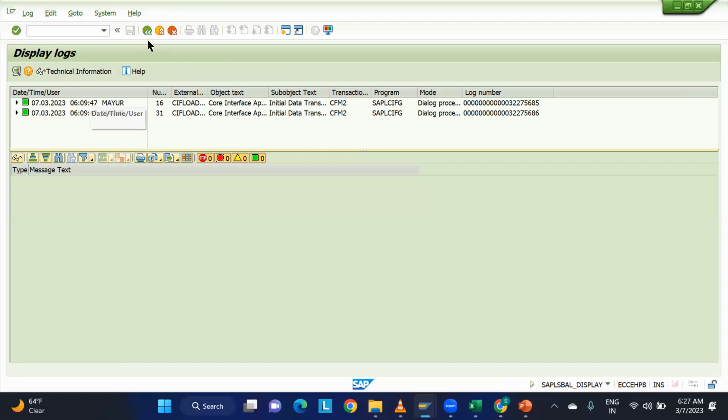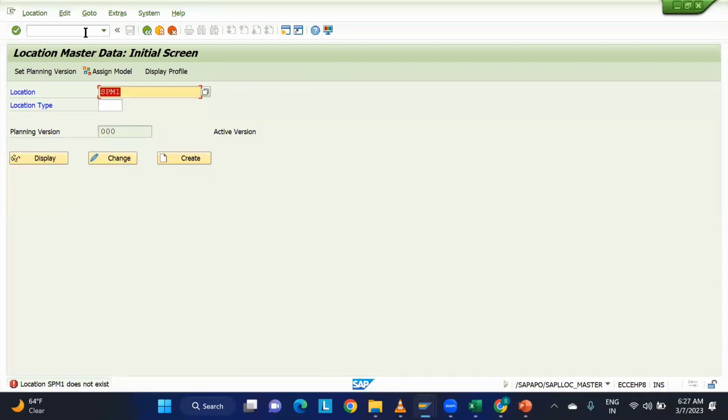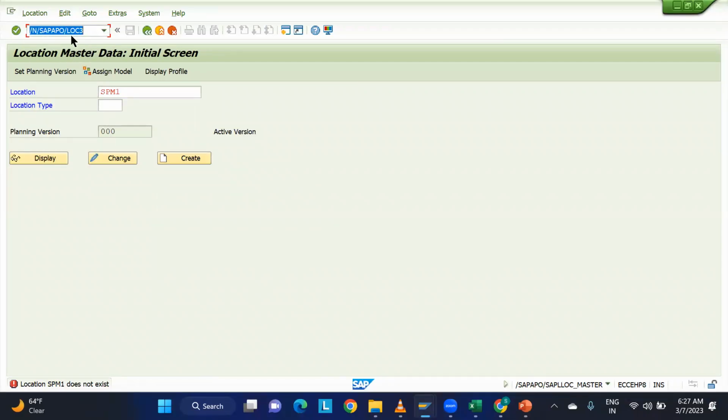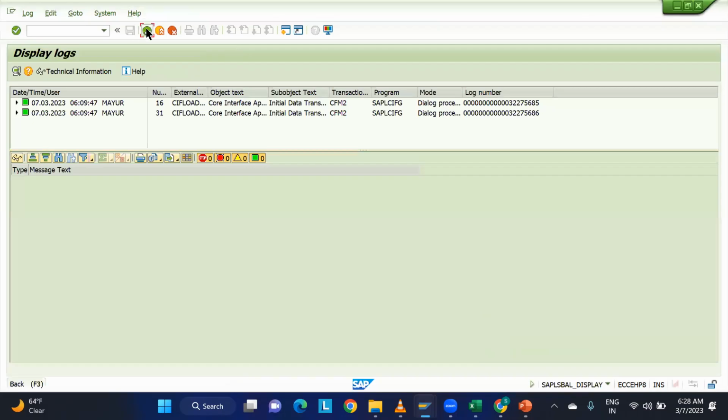So that is done now. We'll go towards the EWM side here. Again I will come to this particular transaction. Okay, it is one, it is done for us. So this is also one.